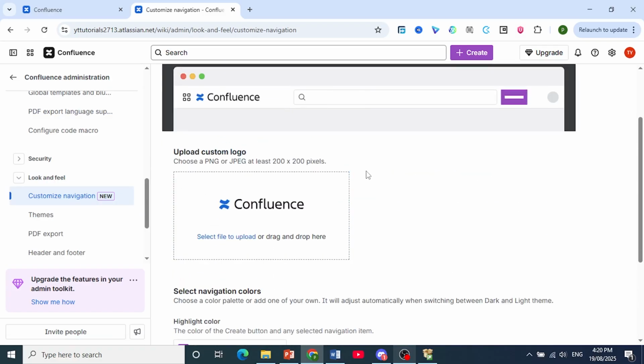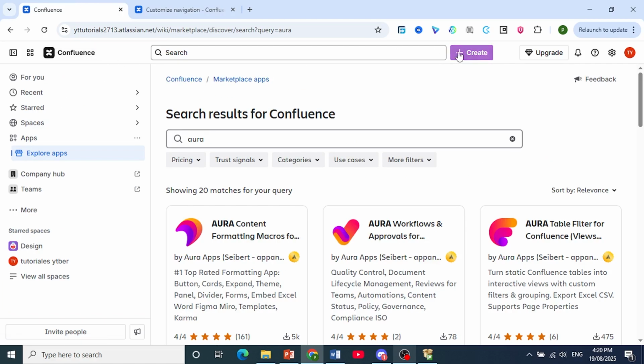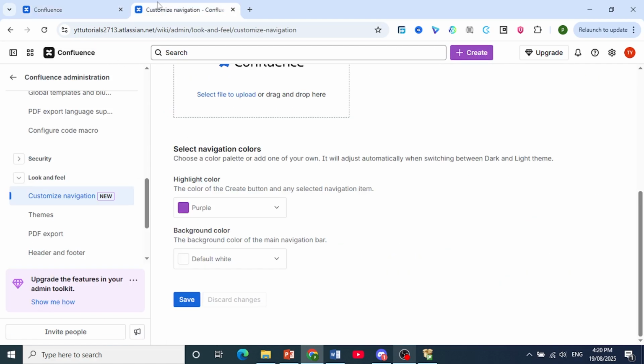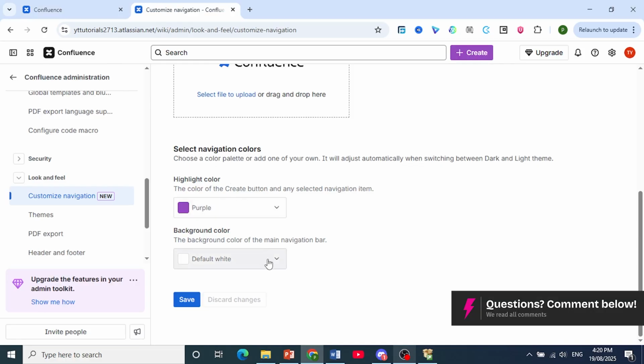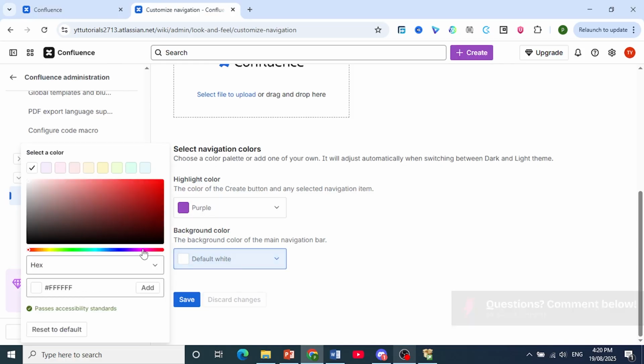So here we go. You can of course upload your logos. Now here is the navigation colors. You can change the background of this, and then later I'll also show you how to change the background of the specific sites. So here is the background color of the main navigation bar. You can change this. So let's say we choose this color right here.